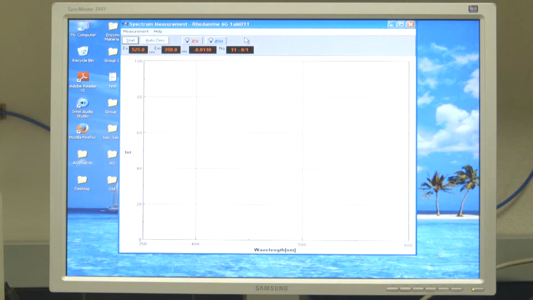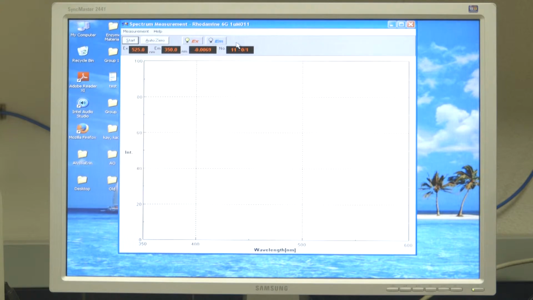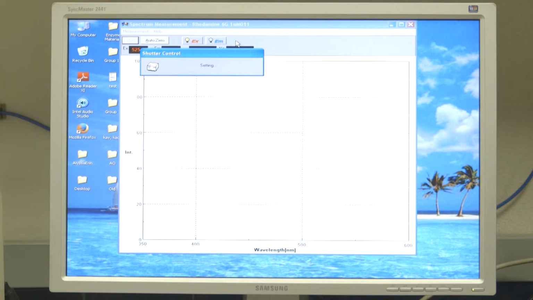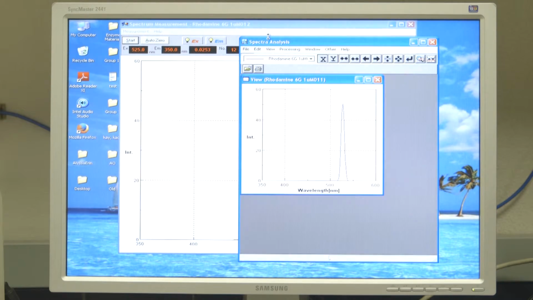Once you have your parameters set and your sample loaded, you can open your shutters. This is done by simply clicking on the excitation and emission boxes here. And you can begin your run by pressing Start. Once the run is over, the spectra analysis window should open. This window allows you to zoom in on your spectrum and to save and print it. When you do save this file, make sure you save it as a text file so that Excel can process it later.